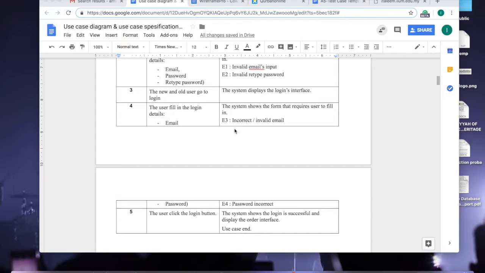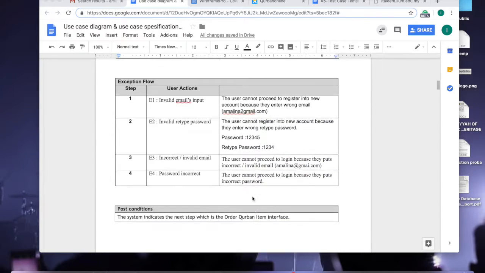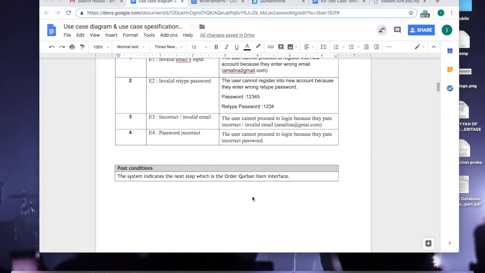An exception here, they are the incorrect or invalid email and also incorrect password. The last step, the user clicks the login button, and then the system shows the login is successful and displays the order interface. And then the use case for login ends. The post condition we have is that the system indicates the next step, which is the order korban item interface.